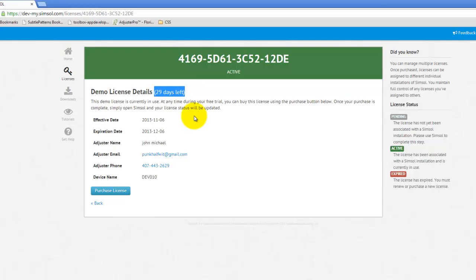And I can continue to use this free trial for the remaining time left on this license. As I look at the demo license detail page, there's some other information here. So once again, the effective date when it began, my expiration date, other information like my name, email, phone number, and the computer I currently have Simsol installed to. At any point during my free trial, if I decide I want to go ahead and purchase a license, I'll use this purchase option down here at the bottom. I can do this during my free trial or wait until the trial is over and the license has expired.